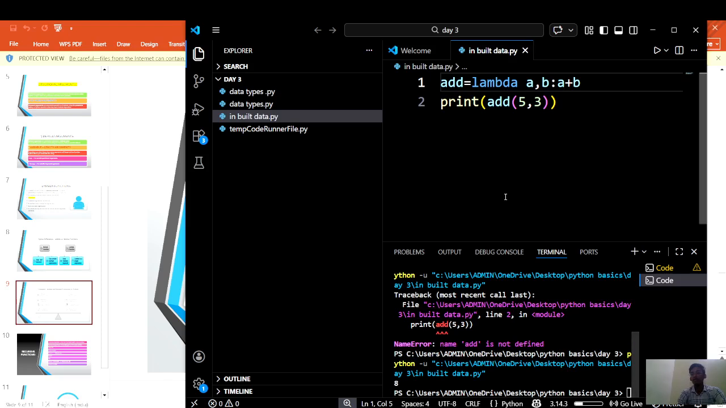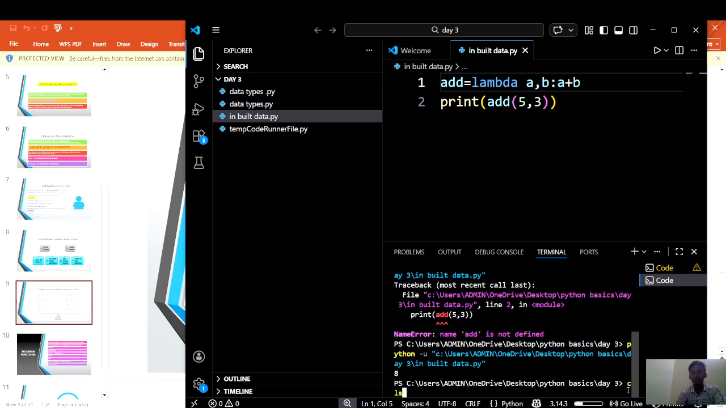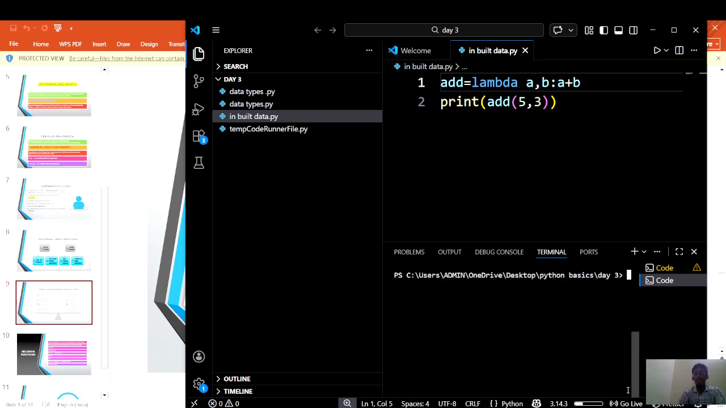I wrote this in only a single line. That is the difference between normal functions and lambda functions. It is used in many complex programs. You should write it in one line, in a very simple and simplest way.